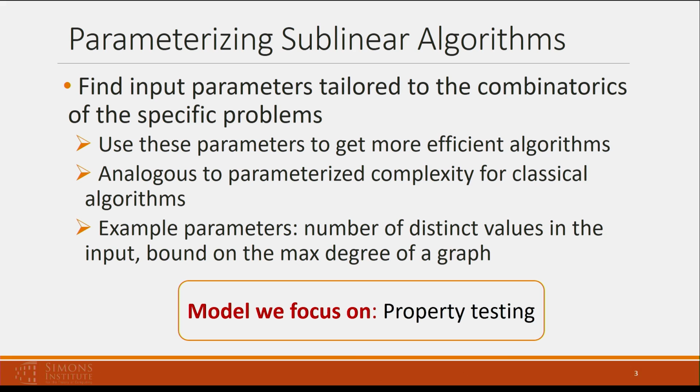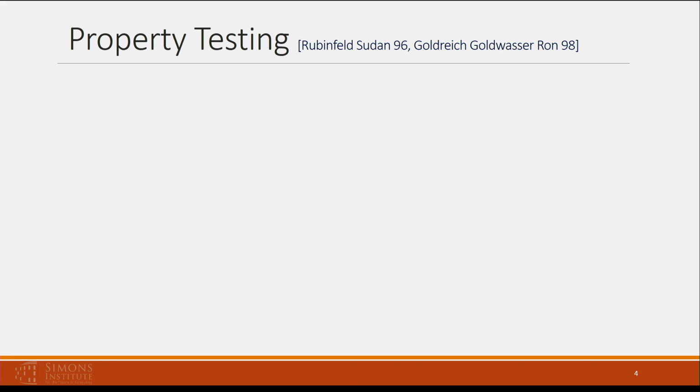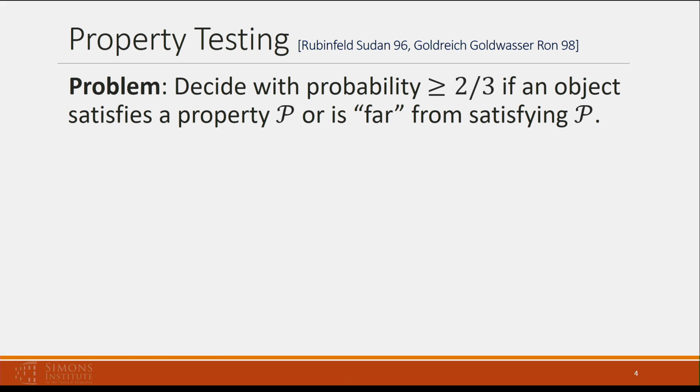And in this work, we mainly focus on the property testing model. The property testing model was introduced by Rubinfeld and Sudan and Goldreich, Goldwasser and Ron. The central problem in property testing is to decide with high probability if an input object satisfies a property or is far from satisfying it. Let me explain this with a small example.